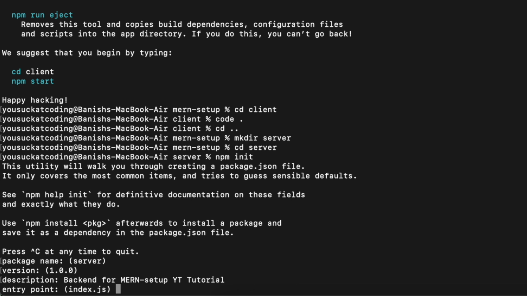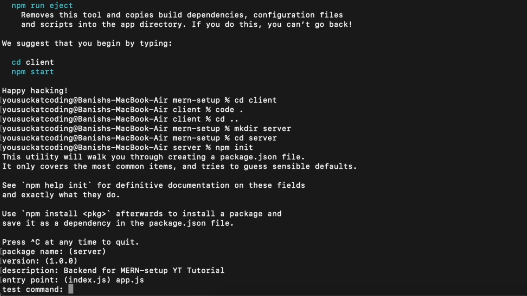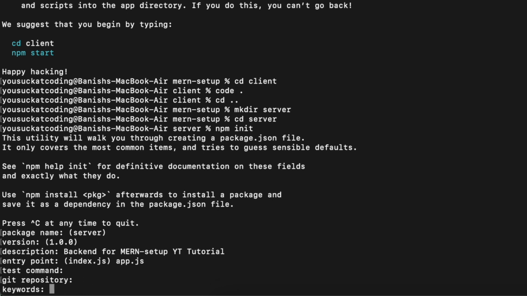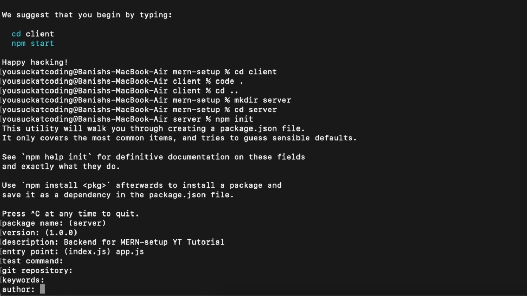You could name it anything else. What I like to call it is app.js, just so there's a similarity between the front end and the back end. So I'll be calling it app.js. No test commands. You can connect it with the Git repository. We won't be doing that today. Press enter. No keywords. Author.